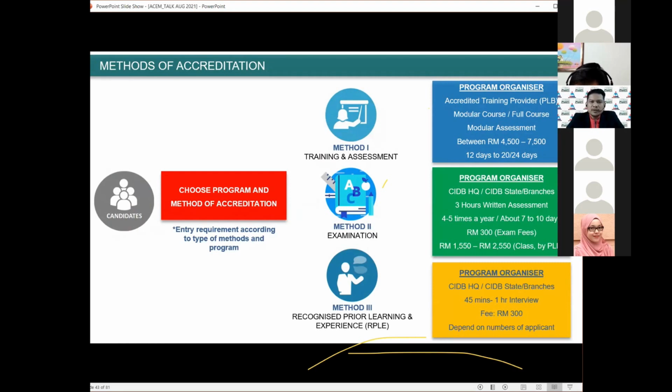But in terms of the implementation, method 1 is the training and assessment. Program organizer is PLB, penyedia latihan bertauliah, or accredited training provider, ATP. Modular course or full course: you can take modular basis, pass one by one module, or you can take every module in one course, becoming a full course. And it will be modular assessment, knowledge assessment, and also performance assessment. Knowledge assessment is just like quizzes and also short essay. Performance assessment is actually the assignment.